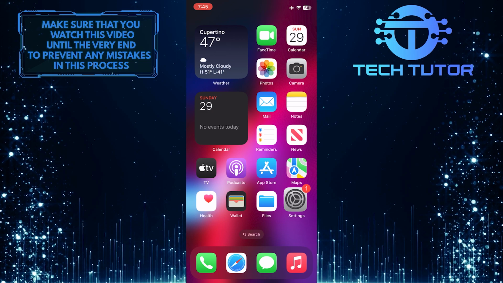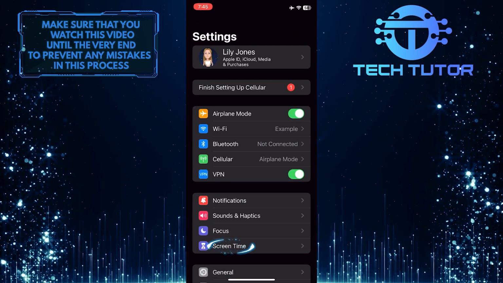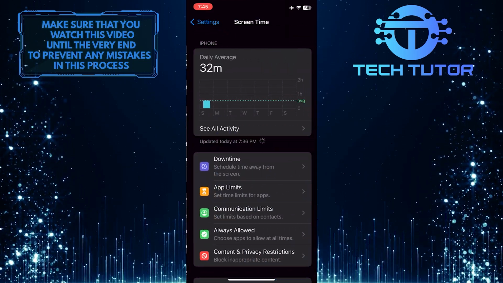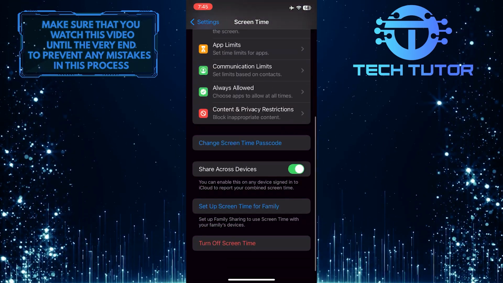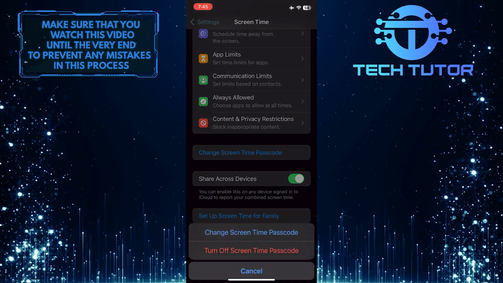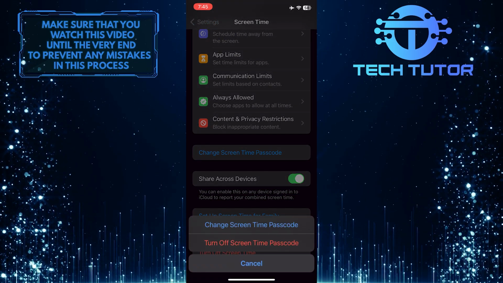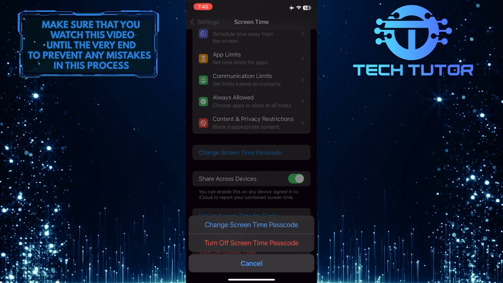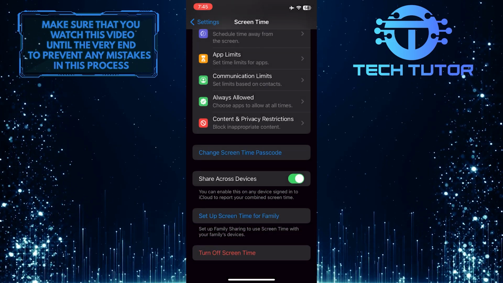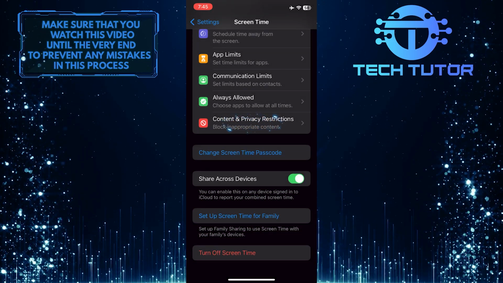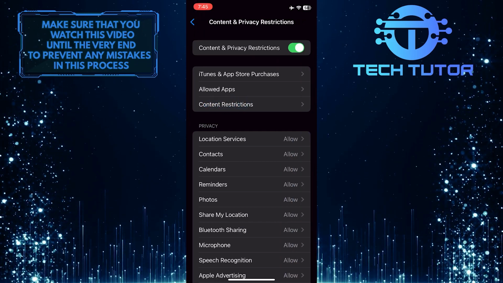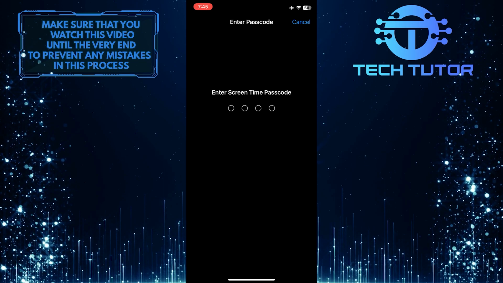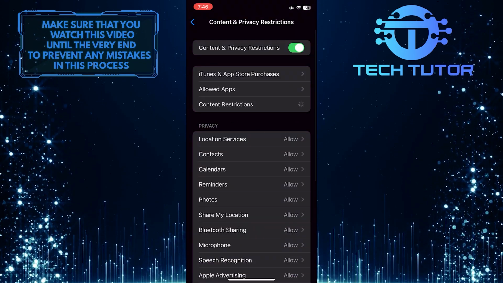To get started, open up the settings of your iPhone and then tap on Screen Time. And make sure you've got the Screen Time feature enabled. Also, under Screen Time, make sure you've set a passcode. If you don't have a passcode set for Screen Time, then anyone can change your settings. Once you've done that, tap on Content and Privacy Restrictions, and then tap on Content Restrictions. Go ahead and unlock this with the Screen Time passcode.